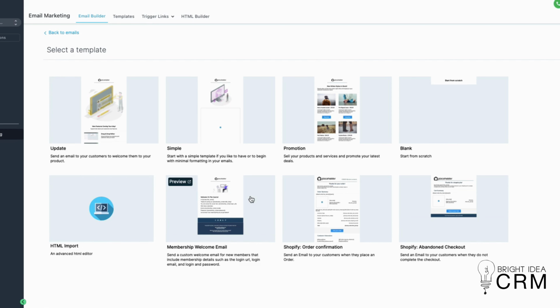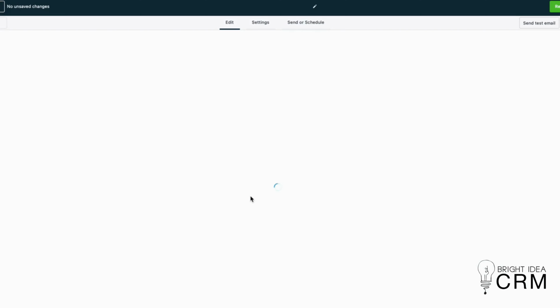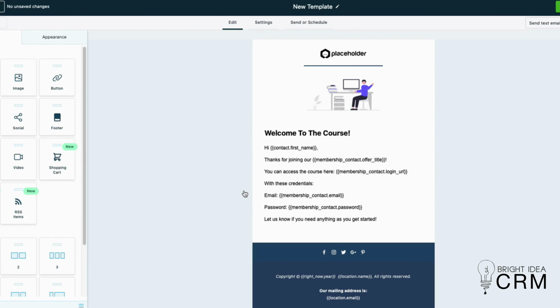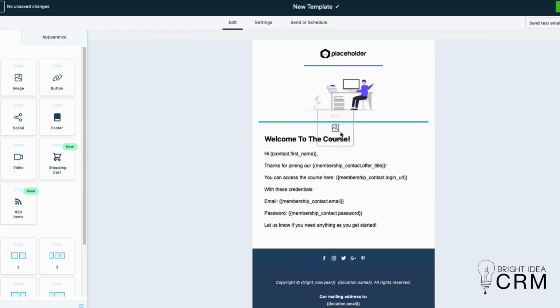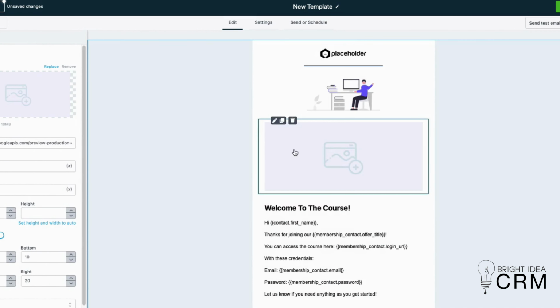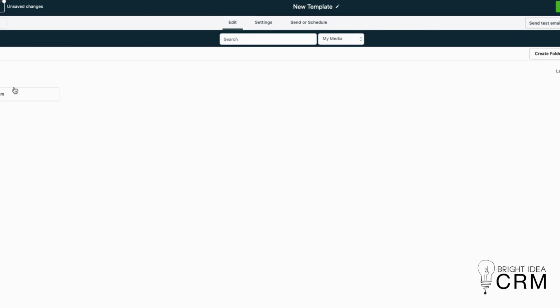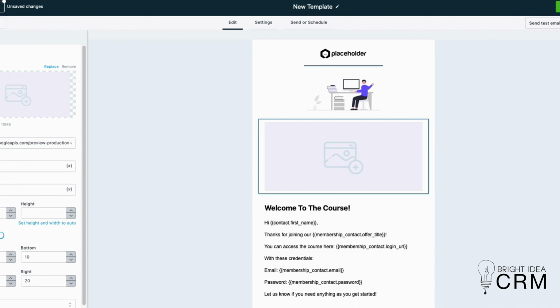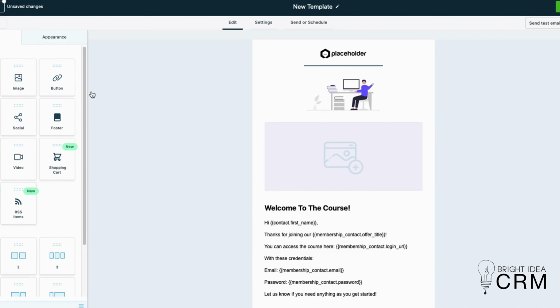Now, once you find one that works, select it, and it'll give you the option to edit the information that's on there. You can go and add text, images. So if you want to add an image, you just go up here to image, drag it into your graphic there. You can replace it, remove it, just click on it, and then you can look in your media and find one or upload a picture there.